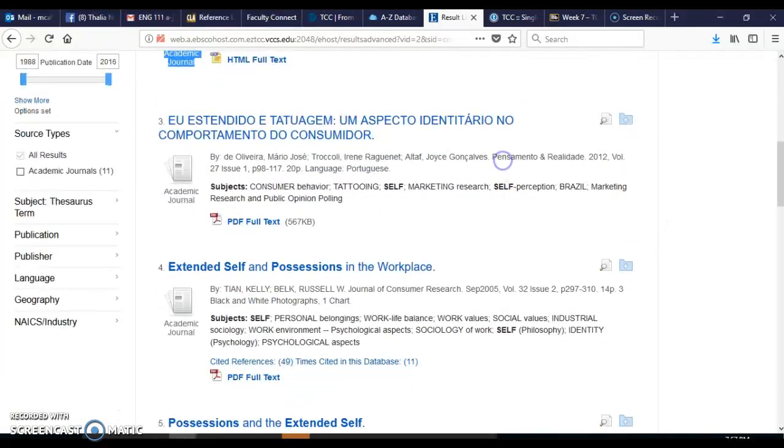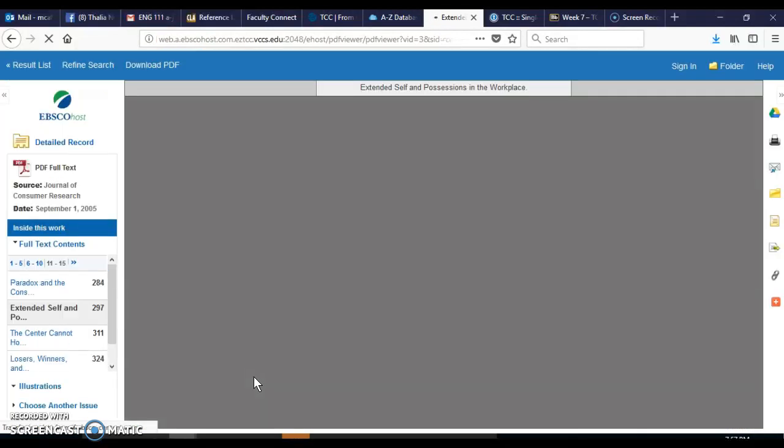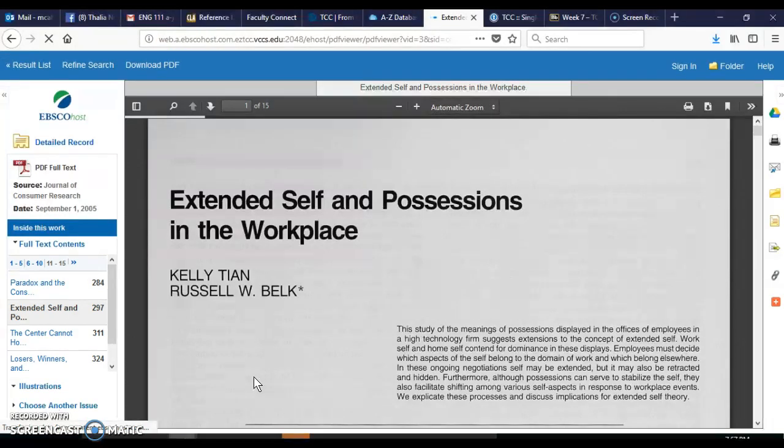And extended self and possessions in the workplace looks like another good option, and again it is an academic journal and it's available full text. So if I click here, it's going to open up the entire article for me. One of the things you'll notice about scholarly articles is that they're quite a bit longer than popular media articles, and they usually have more authors. This one only has 2, so that's unusual.